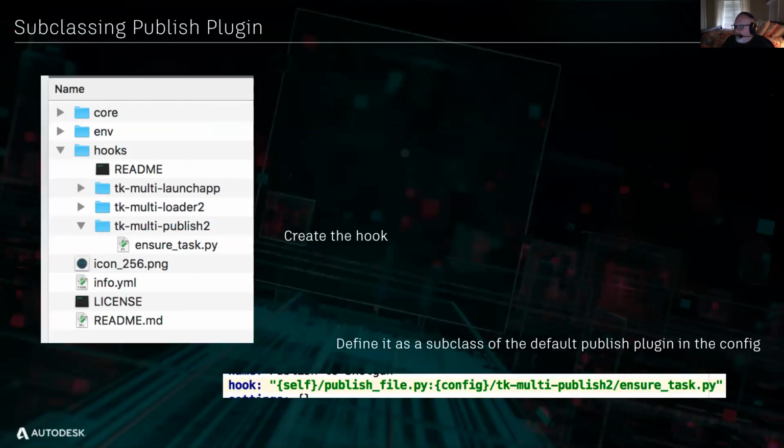Once again, we define our hook subclass. We create a file in our configuration that will define the custom behavior. In this case, we call it ensure_task.py. And in our configuration, we'll update the publish2 default plugin to include our new hook as a subclass. And that's that syntax there at the bottom.